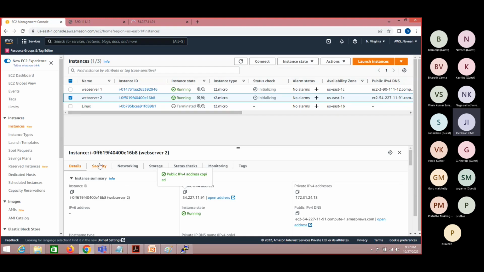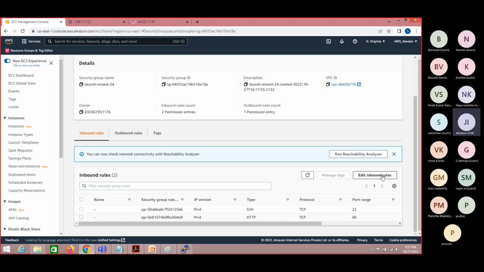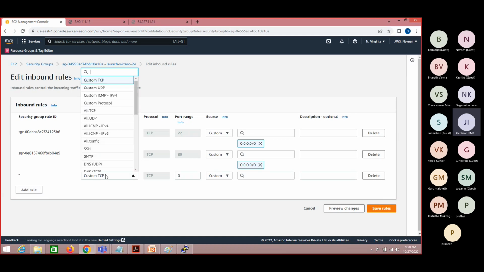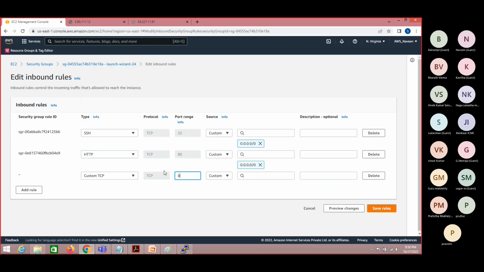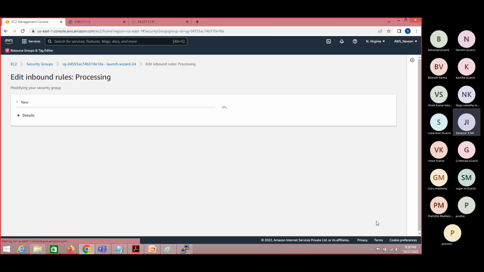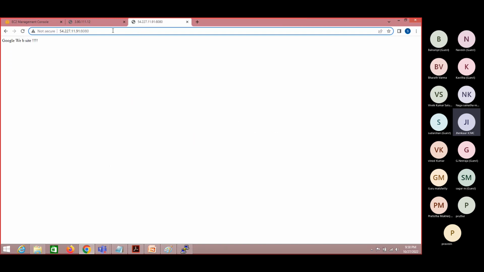So what should I do here? I've selected web server 2. Let me click on security, come here and click on edit inbound rules. Click on add rule. See, this is a custom TCP. You must select it. We have a UDP protocol and many other protocols. So which comes under TCP now? 8080. If you want, you can always change the port number. And now I'm enabling all, so anyone in the world will be able to access it. After saving this one, then I should be able to.